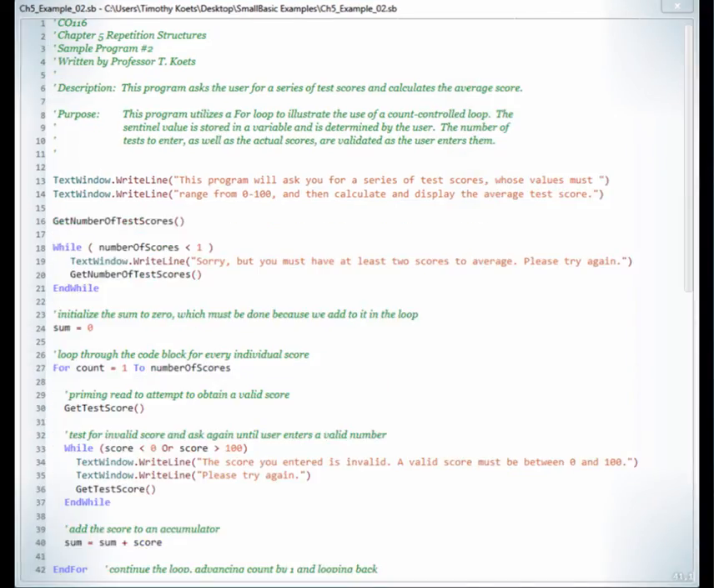So in this example, we are going to take a look at a count-controlled loop, or a for loop. And what this particular program does is it asks the user for a series of test scores and calculates the average. And what's interesting about this program is that the user gets to choose how many test scores they want. And that choice is stored in a variable called number of scores.